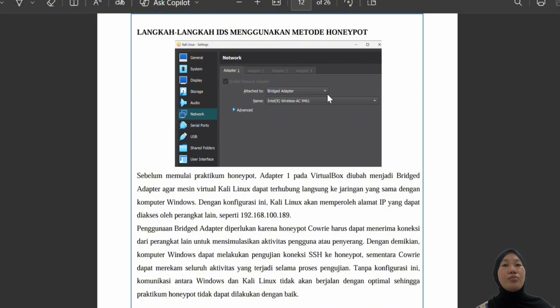Before starting the honeypot practical session, adapter 1 in VirtualBox was changed to bridge adapter, and this configuration allows Kali Linux to obtain an IP address that can be accessed directly from the Windows computer, enabling an SSH connection during the testing process.